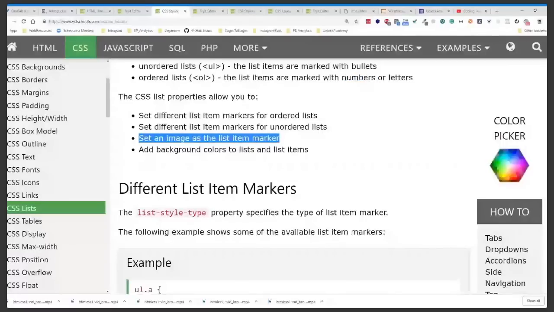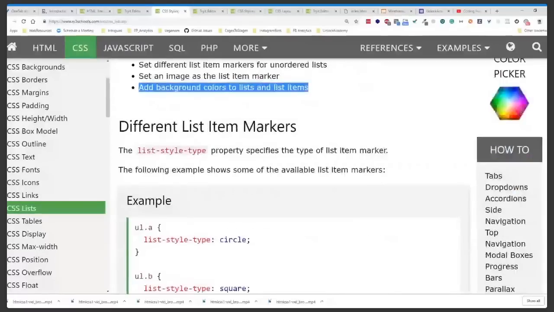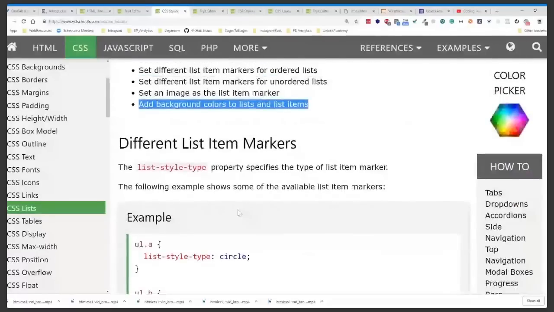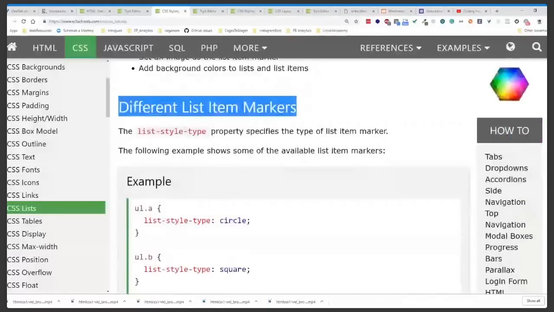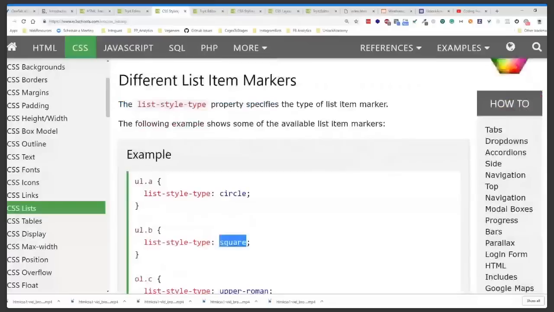So let's talk about what it looks like to change that marker, right? Different list item markers. The list-style-type property specifies the type of list item marker, okay? The type. What type do we want to add? Do we want to use circles? Do we want to use squares? This is for unordered lists. We can pick between circles or squares, right?